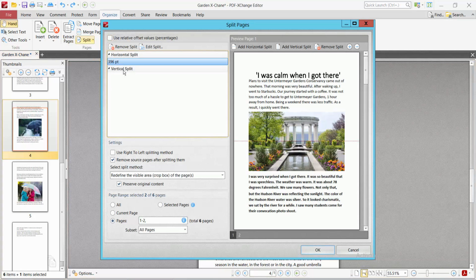And I will remove this split option and there is no split applied. Now select apply at horizontal split and see this horizontal split line showing here, and also at vertical split and see this applied. Now select page number, you can apply all of this page, selected page and current page.